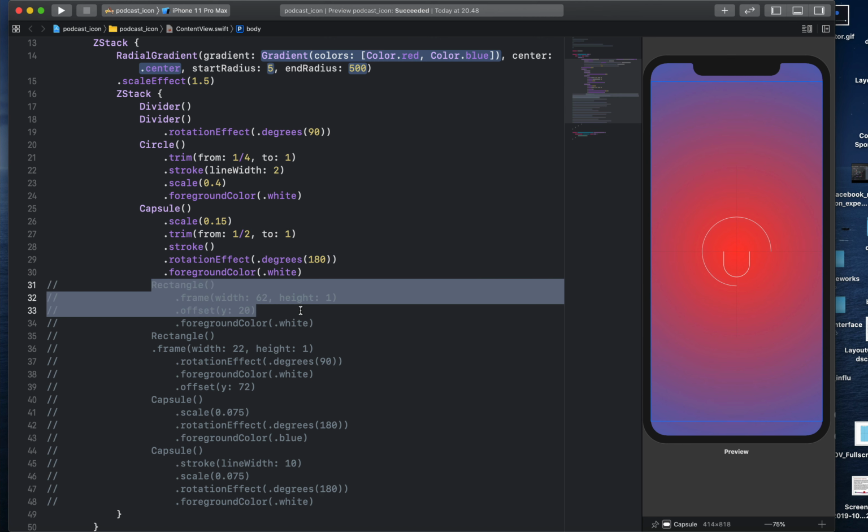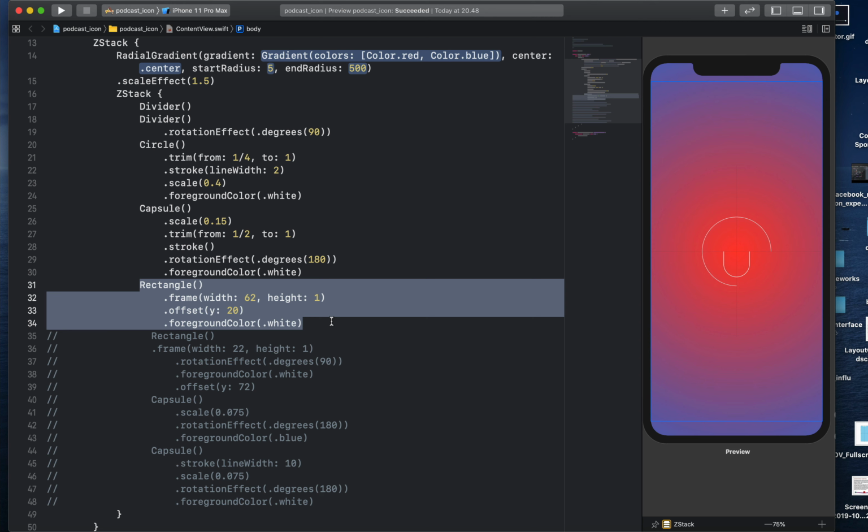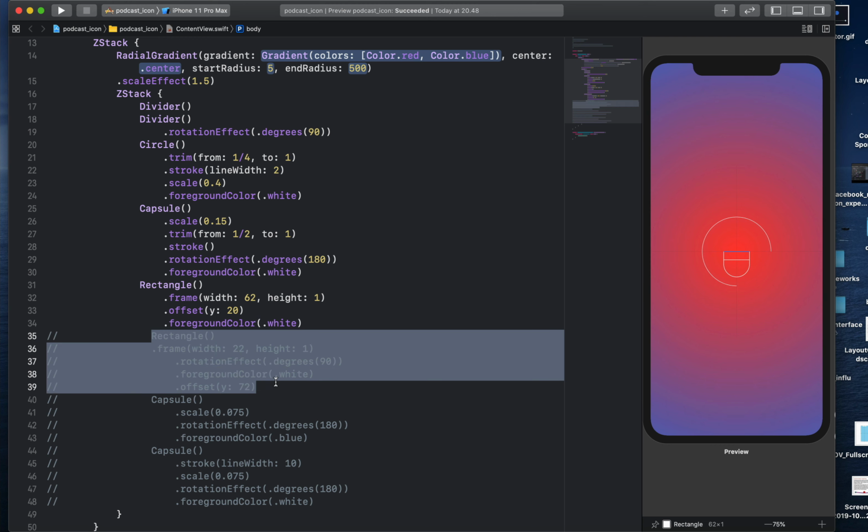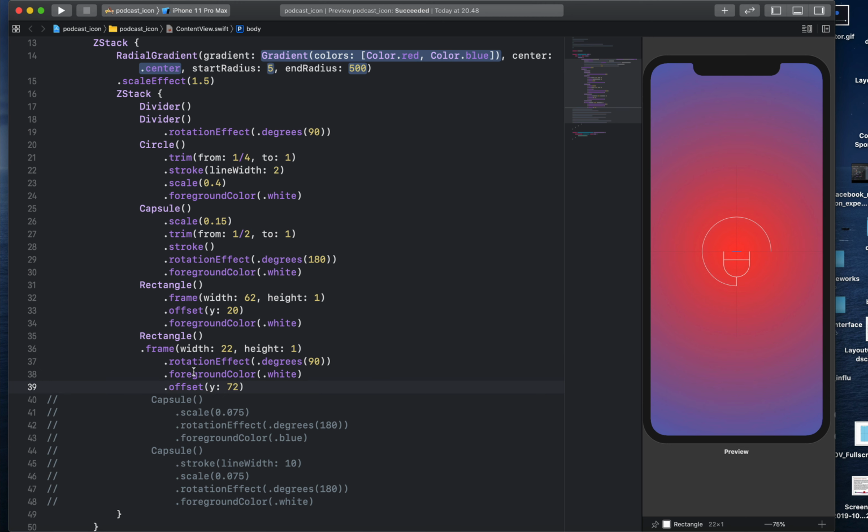And the next, we create a rectangle. Offset the Y coordinate at 20 and set the foreground color. Next, we create another rectangle and rotate it at an angle of 90 and set the foreground color and offset the Y coordinate to 72.